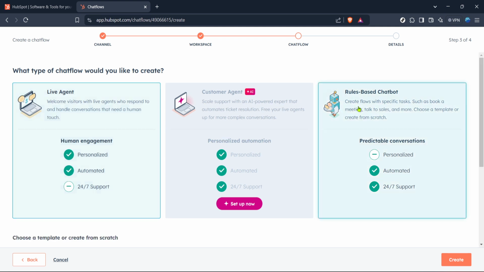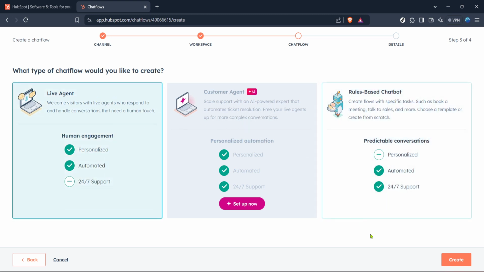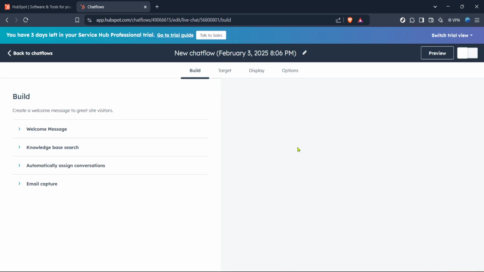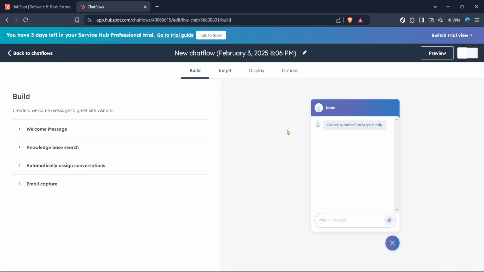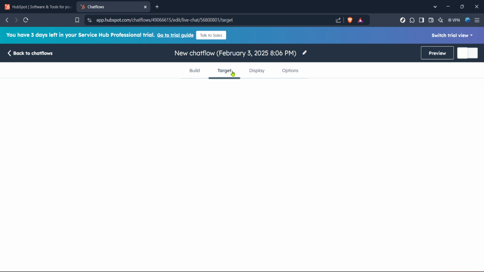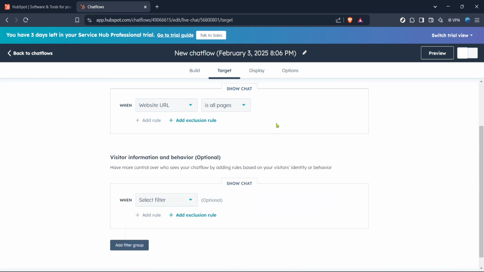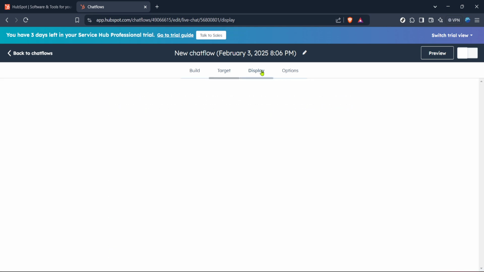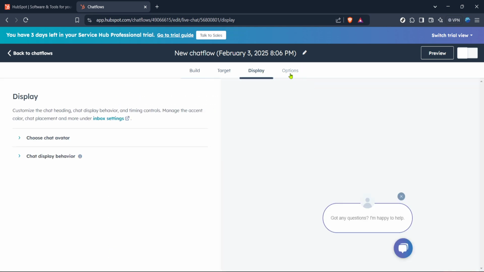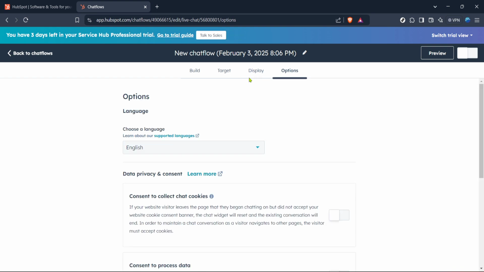HubSpot will guide you through configuring your chat flows settings, such as the appearance, availability, and automated responses. This part is essential for ensuring that your chatbot meets your brand's needs and speaks with your audience in the right tone and style. Finally, when you're satisfied with your settings and configurations, click Create. With this final click, your AI chatbot is officially live and ready to assist your website visitors.